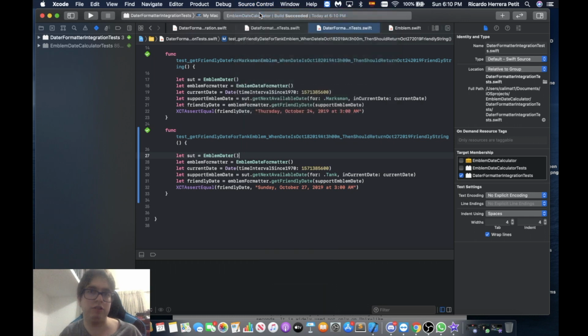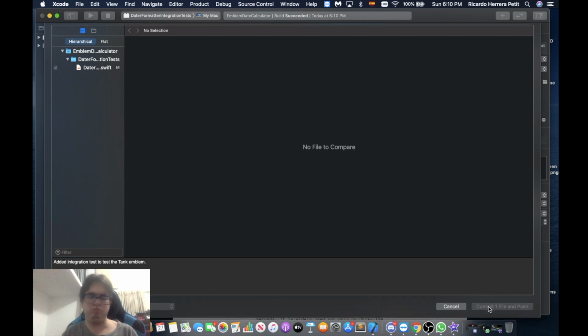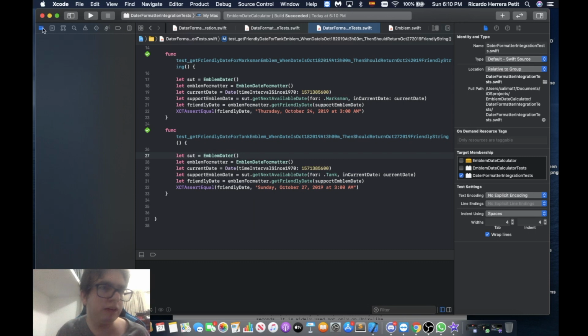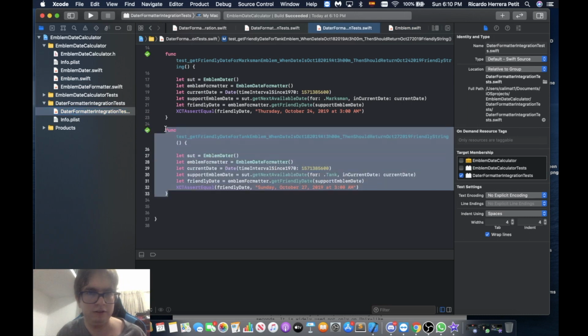So let me just commit and push. Let's see. Added integration test to test the tank emblem. Commit one file and push. Okay, let's keep going with this because I just want to make sure I get all the emblems for the integration tests. Marksman, tank, jungle. Let's do jungle.